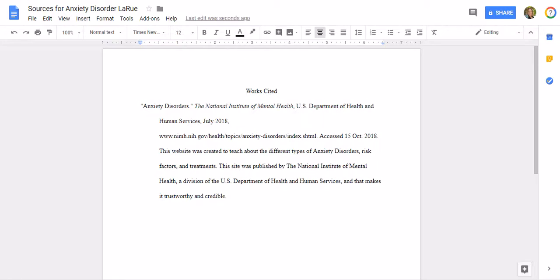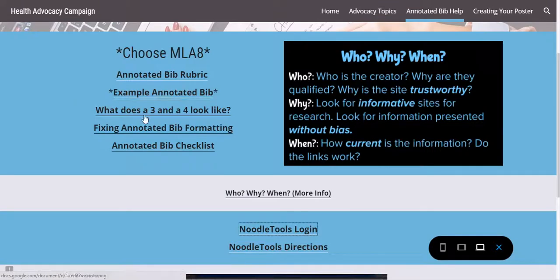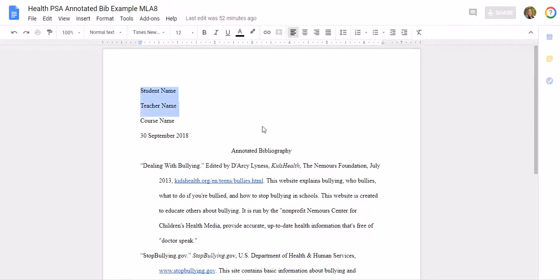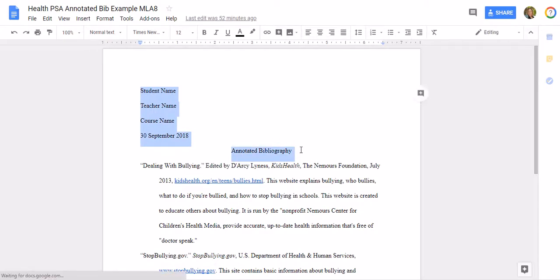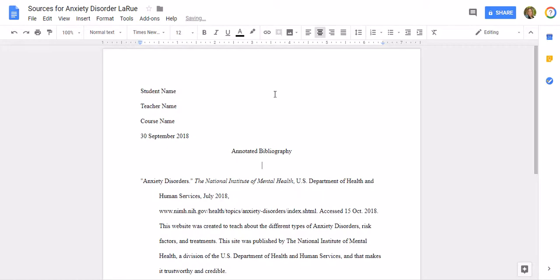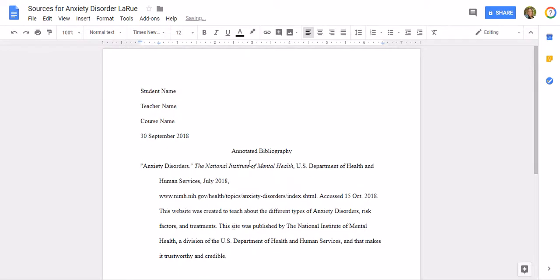So if you go back to your health page and click on the example annotated bib, there is a heading here you can copy and paste. Go all the way through annotated bibliography. Go back to your works cited, highlight works cited, and then Control V to paste it back in. You can get rid of the extra space as well. But now all you need to do is update this to say your name, your teacher's name, and healthy choices or health class here.